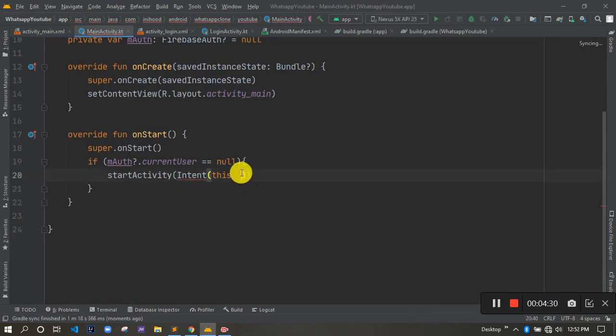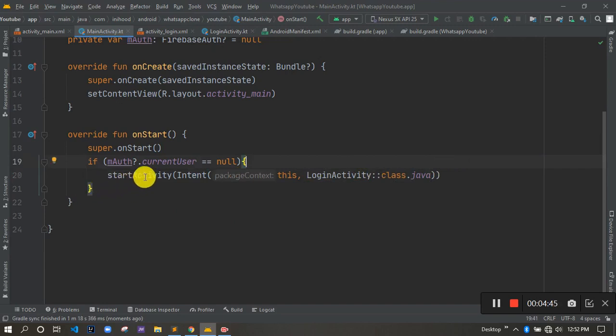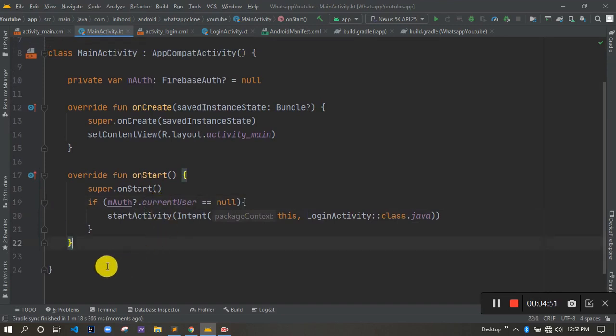In here I will now pass in the activity that was created, which is called LoginActivity. Then after that, just add a colon and say class.java. That should take us to our login activity, and this is done here. Let me quickly cross check this.